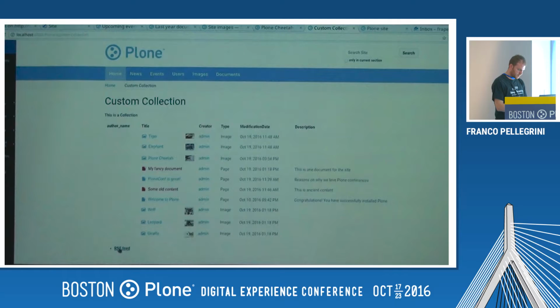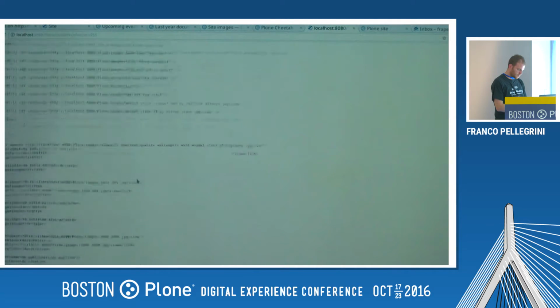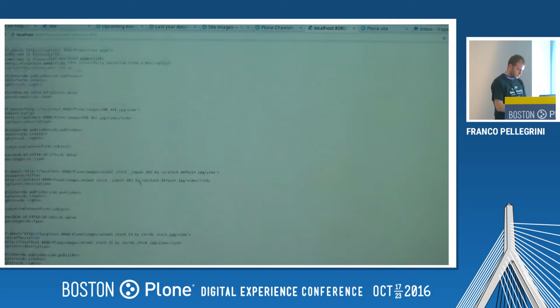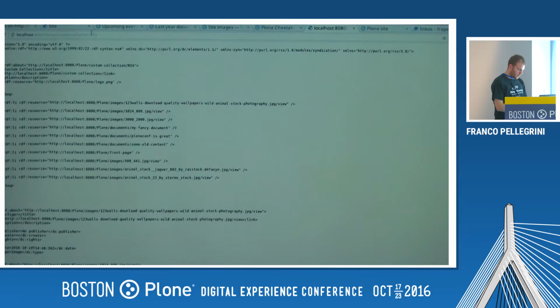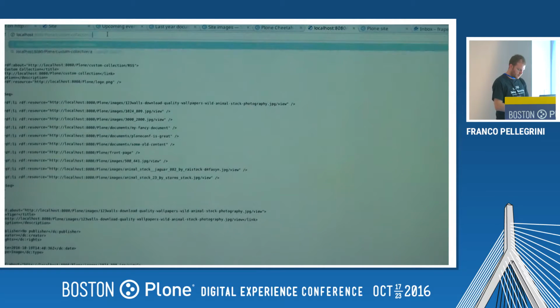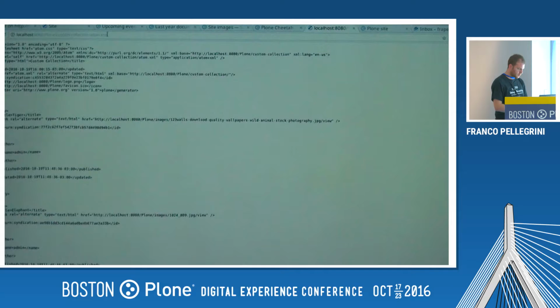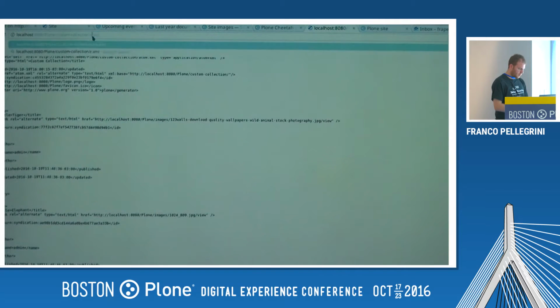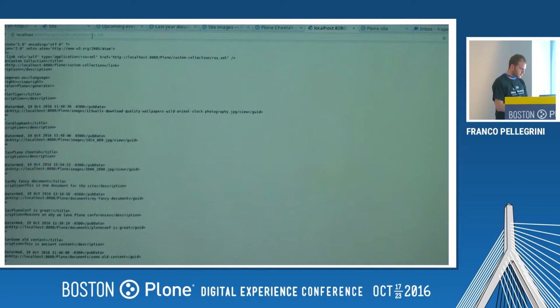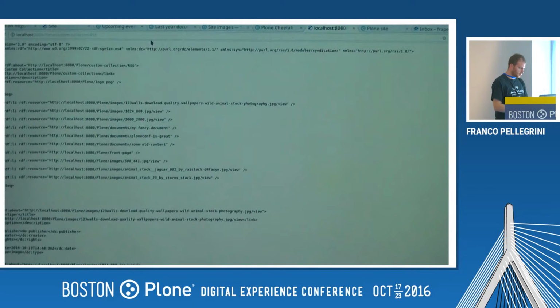Here it is. And I believe you also get this and a different version of RSS. This is version 2, and this I believe is version 1. Yeah.